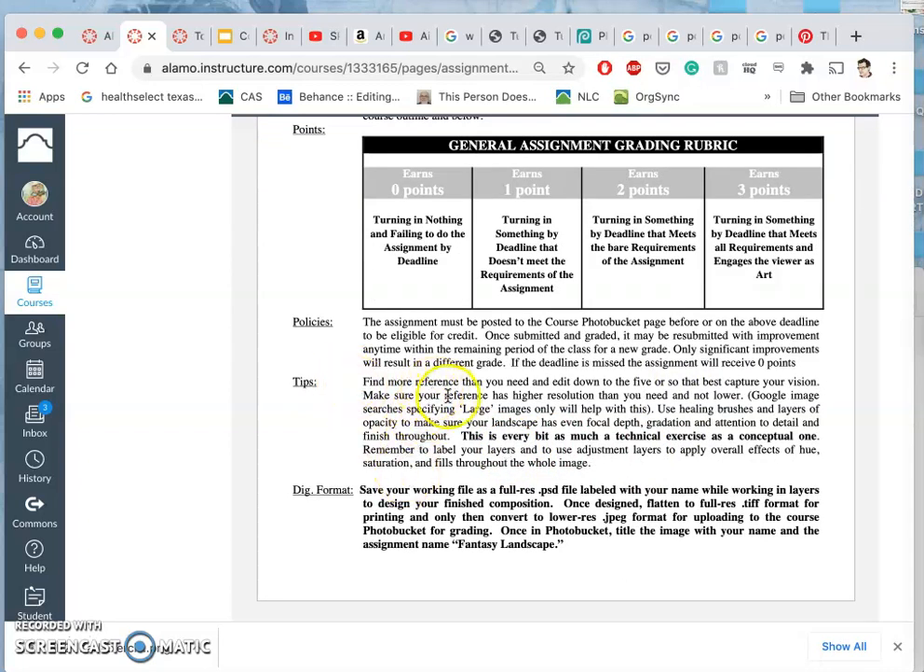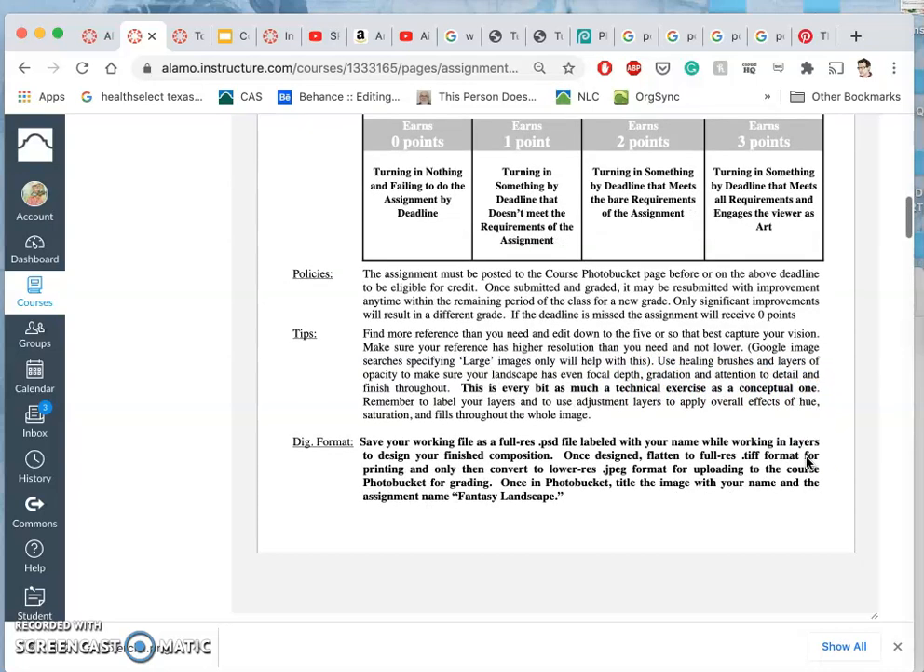Some tips: you want to find more references than you need. So you're not just going to find 5 references, you're going to find more than that, in order to find at least 5 that are really usable and helpful. And we're going to learn a lot more about using layers, about using erasers especially, about maybe using some healing brushes and playing with dodge and burn, some new things. So we're going to be learning a lot of new technical skills to go along with this beyond just trying to make a fantasy landscape that you're interested in.